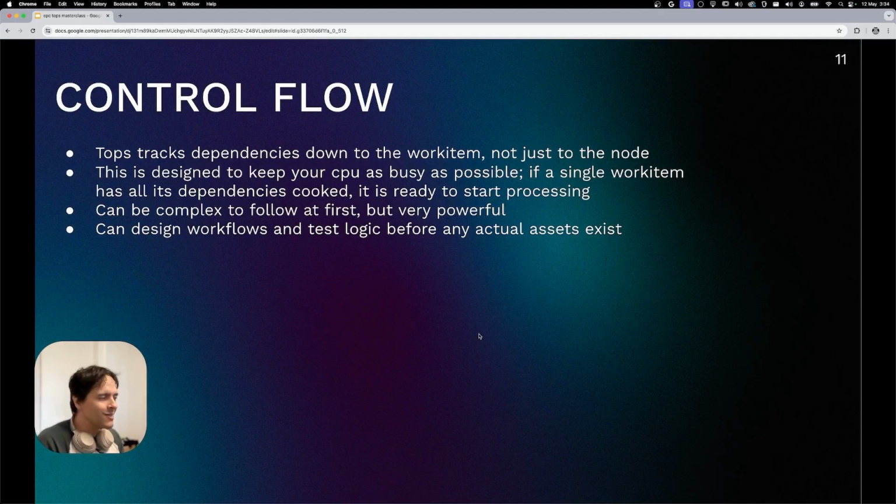What that means is that it can fire multiple threads on your machine or on the farm and keep your machine as maximally busy as it can. That super fine-grained dependency tracking can get a little bit overwhelming at first, but it's very, very powerful.